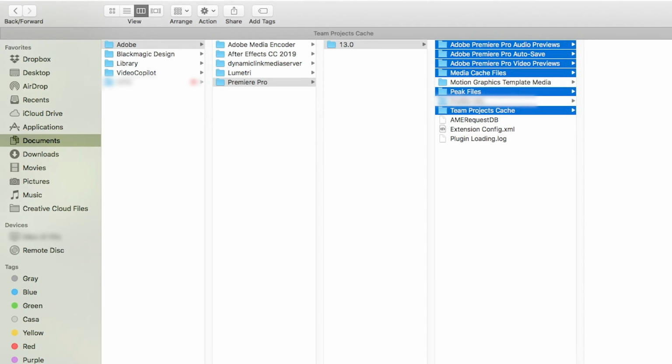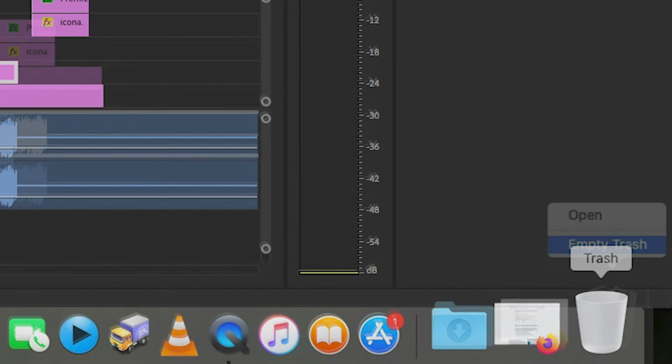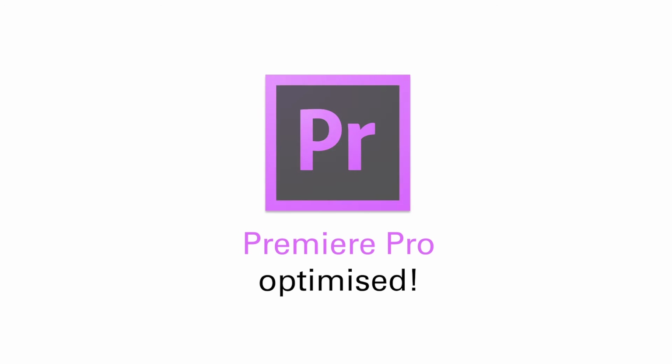As a last step, go to Documents, Adobe, Premiere Pro, then to the software version, in this case 13.0, and delete all files in the selected folders. Then empty the recycle bin and your computer will have some space again. If necessary, all cache files will be regenerated.